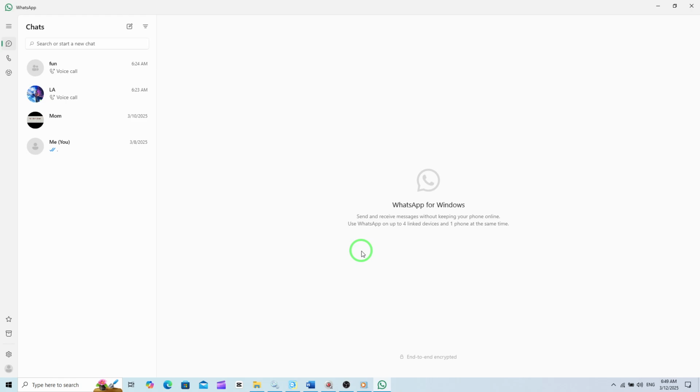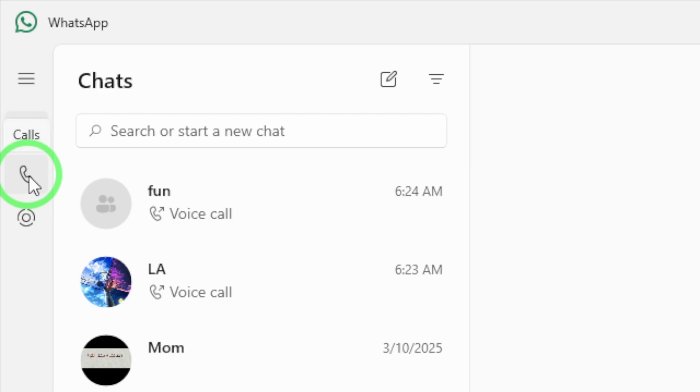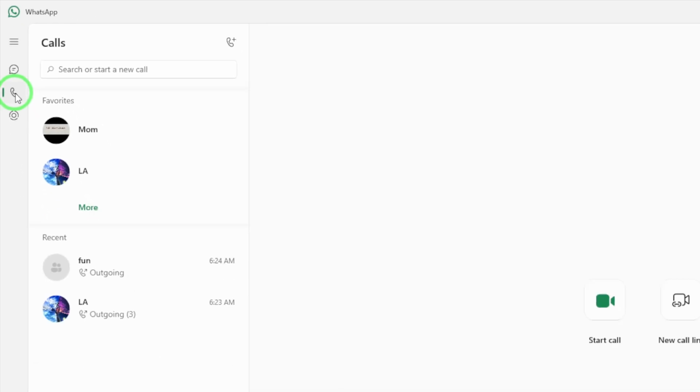Once you're in, look for the phone icon located in the left side menu. This icon is your gateway to making calls. Click on it, and you'll see a list of options.